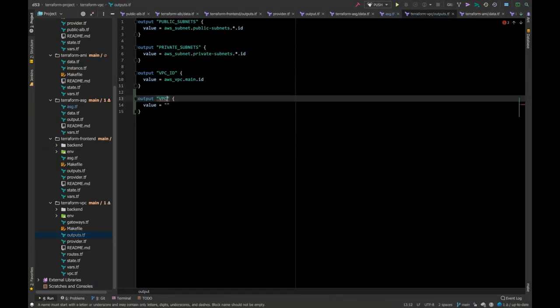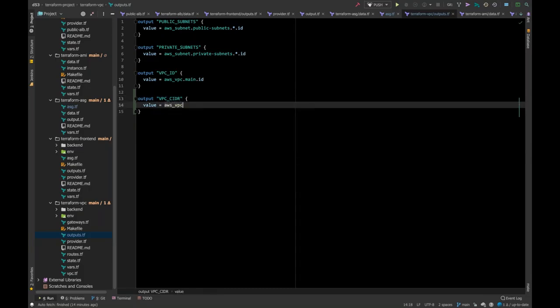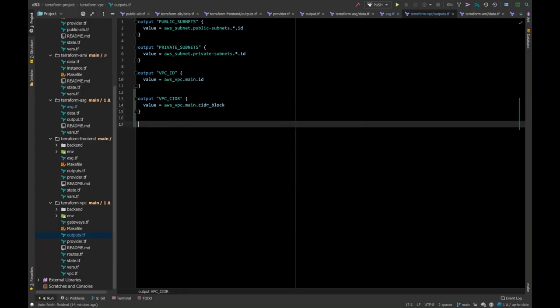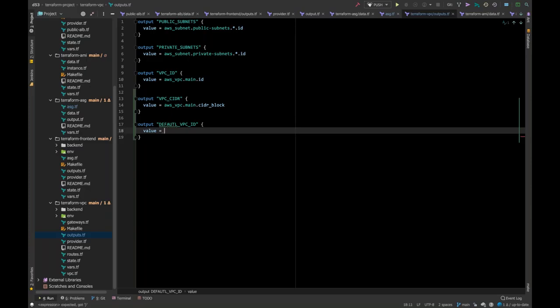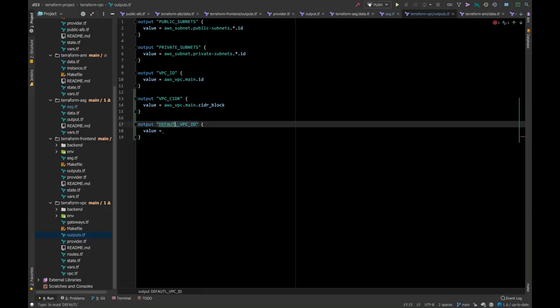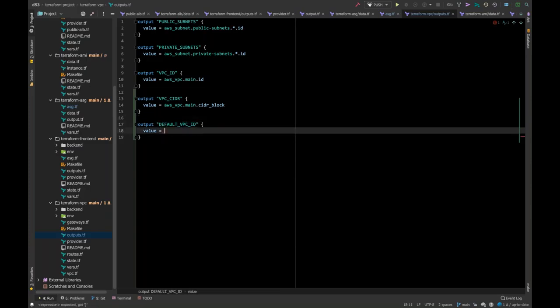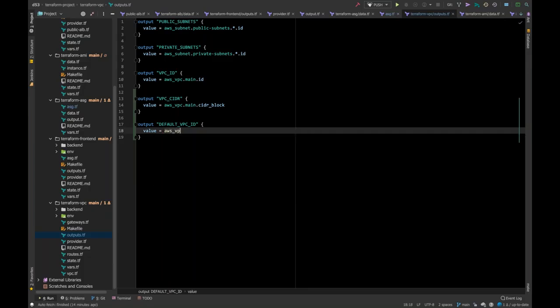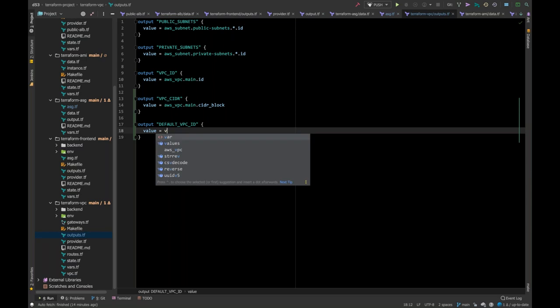Output VPC_CIDR is actually going to be aws_vpc.main.cidr_block. Okay, that is the one. And the output of default_VPC_ID, which is aws_vpc... No, we already hard coded that in variables, I think, if I'm not wrong.